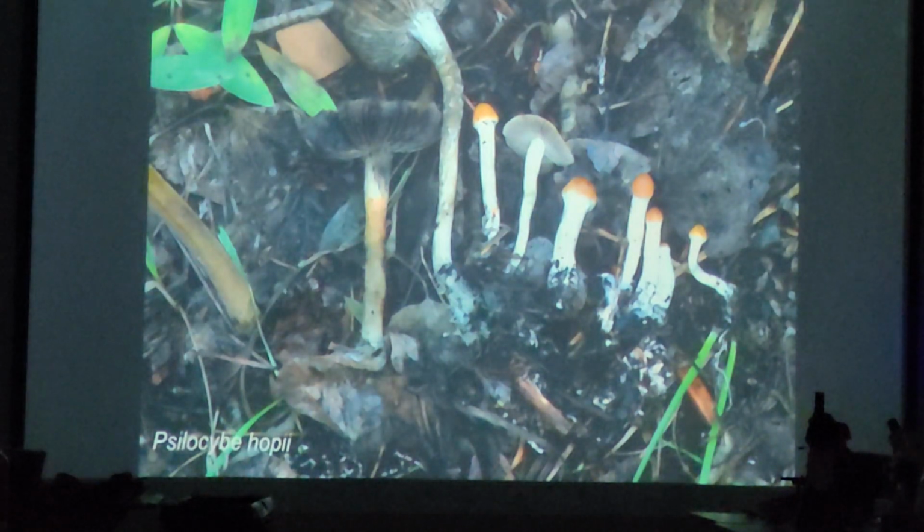And then here's Psilocybe hopii. This was discovered in the hills above Flagstaff, Arizona. That's the only place this one grows. It's closely related to Psilocybe cyanescens, and it's super rare. It's only been found 2 or 3 times.